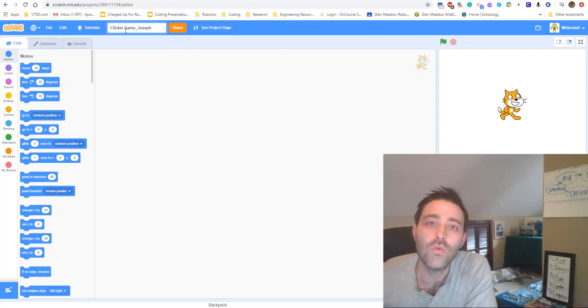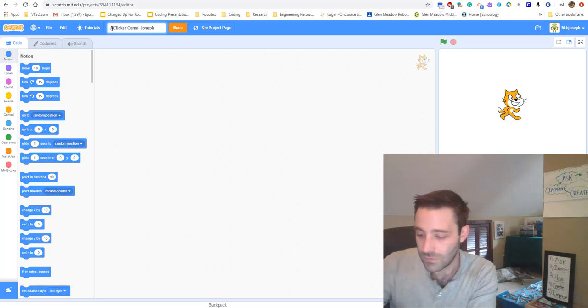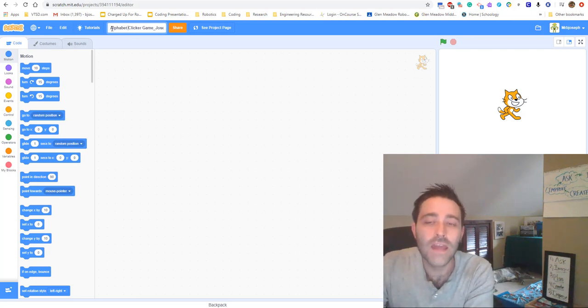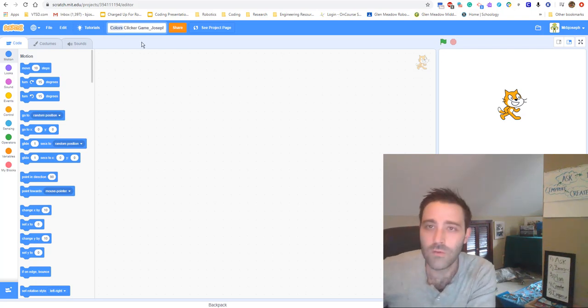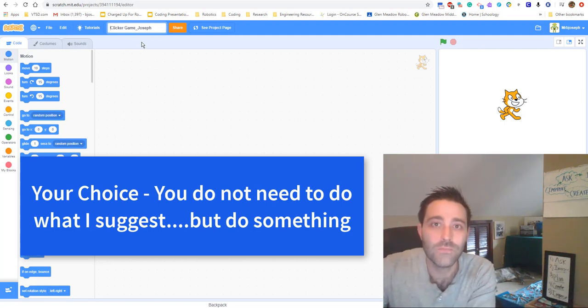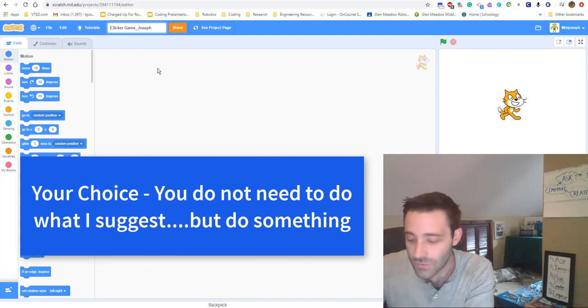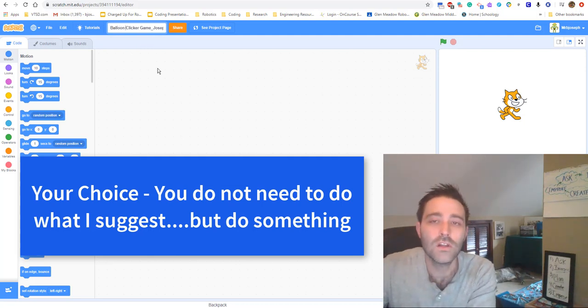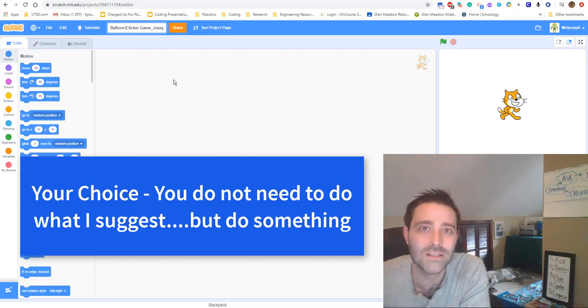Now, if you want to put in Clicker Game, that's fine, but you might want to do an alphabet clicker game, or you might want to do a colors clicker game, or you might want to do school supplies. Whatever it is that you'd like to do in a clicker game, you could title it as such. This is the basic video, so this is just going to be a balloon clicker game so we can learn the basics of making one.